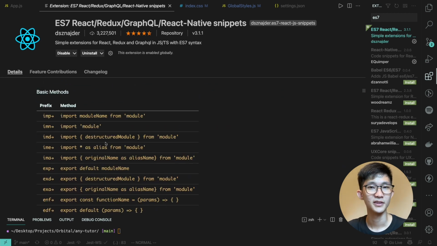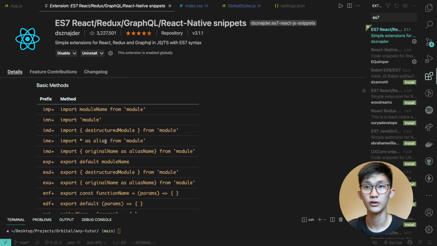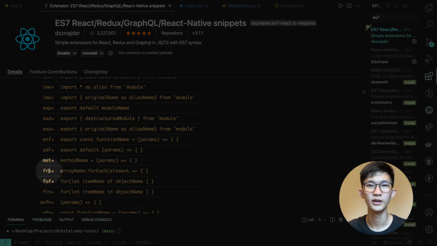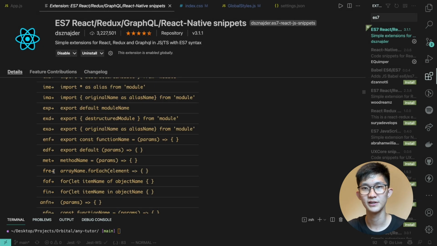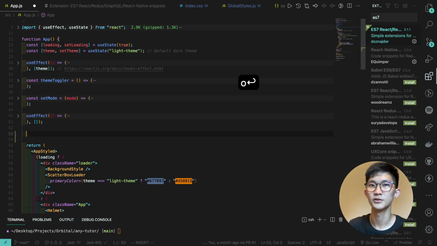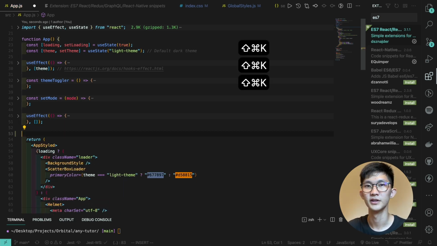So if you look at the basic methods, you can see here are the very simple commands that you can use for basic JavaScript. So to try any of this, let's say you want to do a forEach, then you can do FRE followed by an arrow. This arrow basically means tab. So if I go back into app.js, we can try it out over here. Let's say we want to do FRE tab, and then we have the snippet right away. So really simple and easy to use.